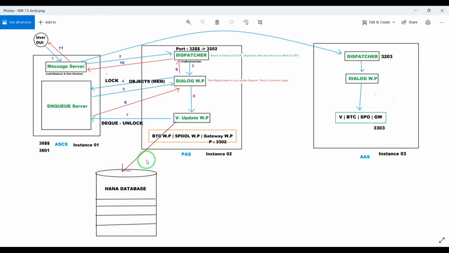Once the user has finished the update on the update work process, the update is saved on the database. Once the save is finished, the update work process goes back to the Enqueue server to unlock the object. Because a second user or many users are working in the SAP system, lock and unlock are compulsory. It then goes from dialog to dispatcher to message server to the user. So this is the flow of the Enqueue work process.